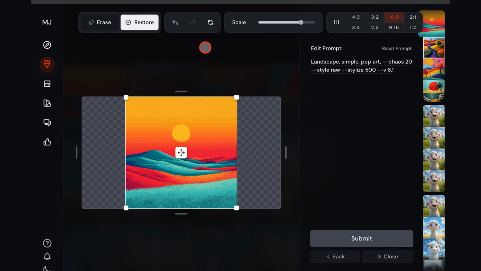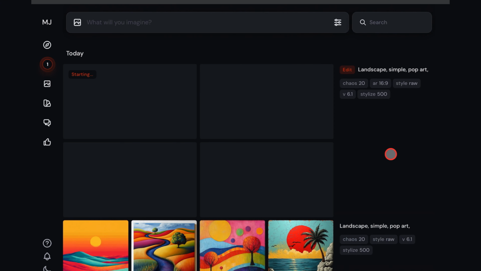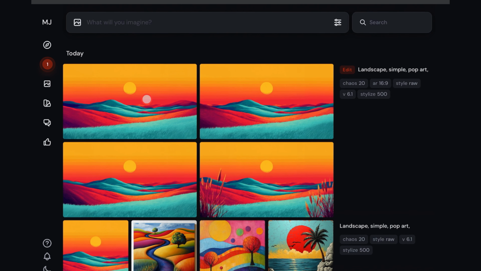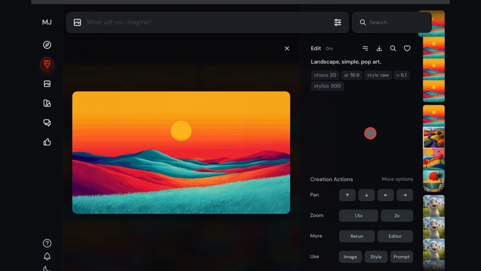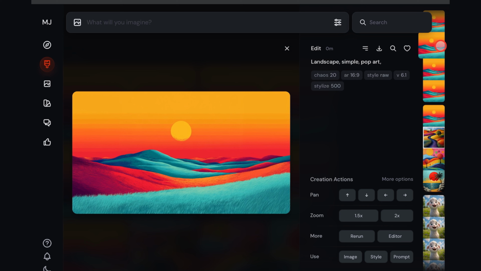So I'm just going to click on the 16:9 and scale it a bit. Then when I'm done, I'll click on Submit and Close. Your new image will now be created in the new dimension and size that you chose. So it's complete now. This is now a 16:9 image with a different size from the original 1:1 square we had before. All 4 of the new images are resized to the new image dimension.